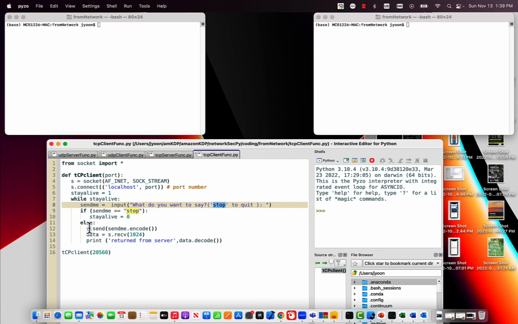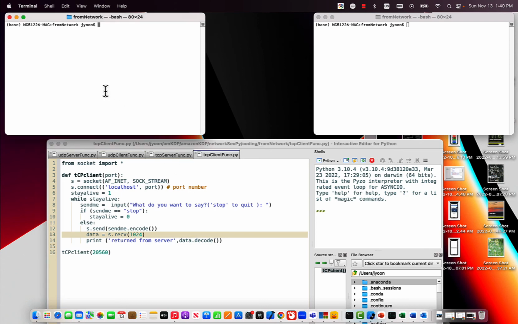This client will stop. Otherwise, the client sends the message by encoding it. As it sends out, the client now waits for some reply from the server. S means this is a socket, right? And then when data comes from the server, print it. Okay, so we'll demonstrate it here.